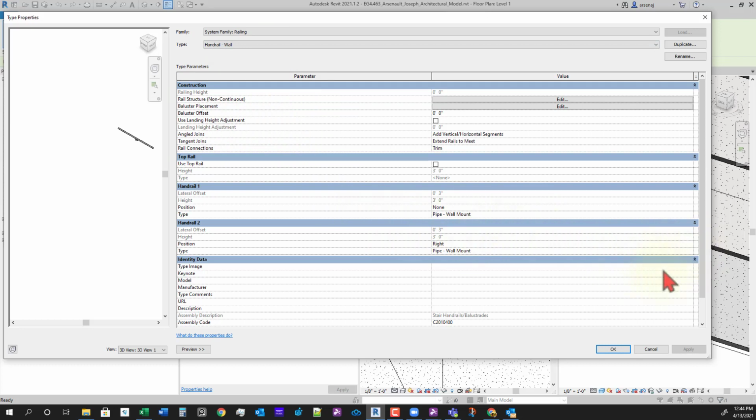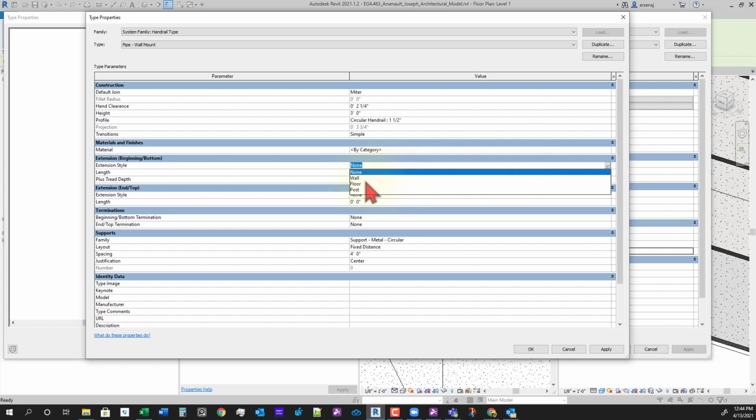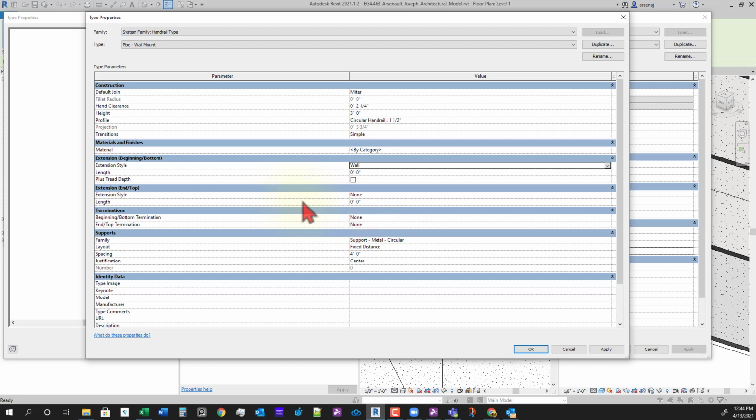So let's click on this pipe wall mount handrail. We'll click down here so we can go in here. And then extension style. Let's click wall. Beginning. Wall and terminations. Let's see. Let's leave those off for now. Now, see here, and here's the metal. This is the support that it was using. And so extension beginning and bottom, we want that to be 1 foot.